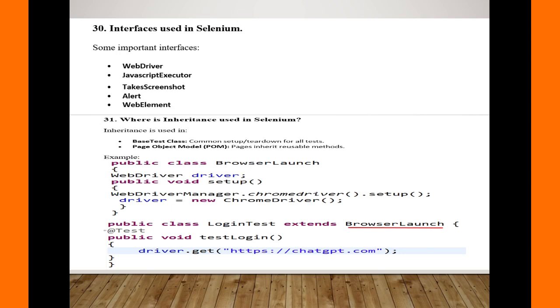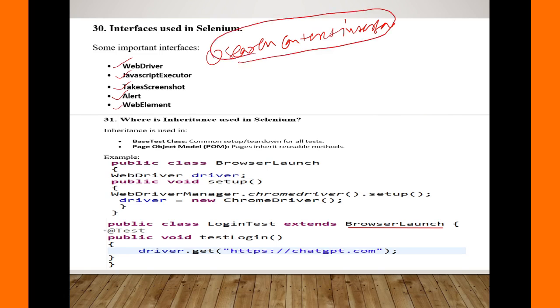Interfaces used in Selenium. What kind of interfaces are used in Selenium? You can name the WebDriver interface, JavascriptExecutor interface, TakesScreenshot interface, Alert interface, WebElement interface. But there is one more important one: the SearchContext interface. This is the topmost interface, and two methods are declared in it: findElement and findElements.